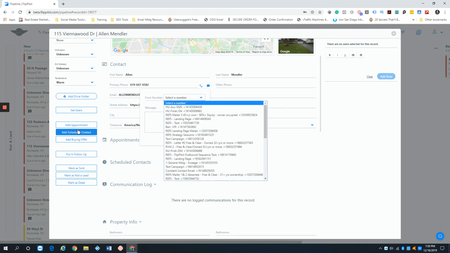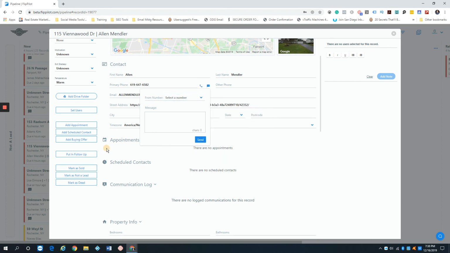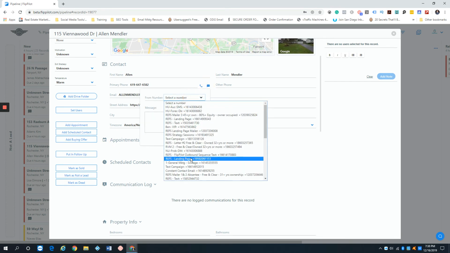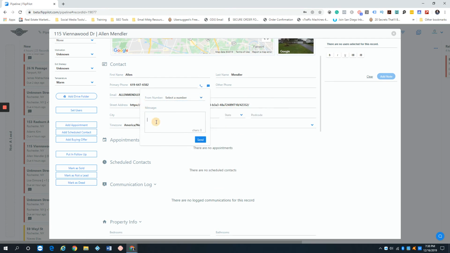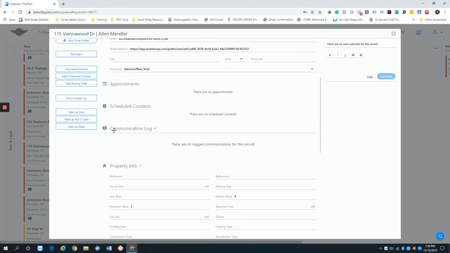So let's say I add a scheduled contact. I set the time to follow up with them via text today, and it's that time. I come in the card, and I can go ahead and pick a CallRail number, and then I can go ahead and send a text from within here. And then once that text is sent, it's actually going to be saved right here in the communications log with that text, what I said, and a timestamp of when I did it.